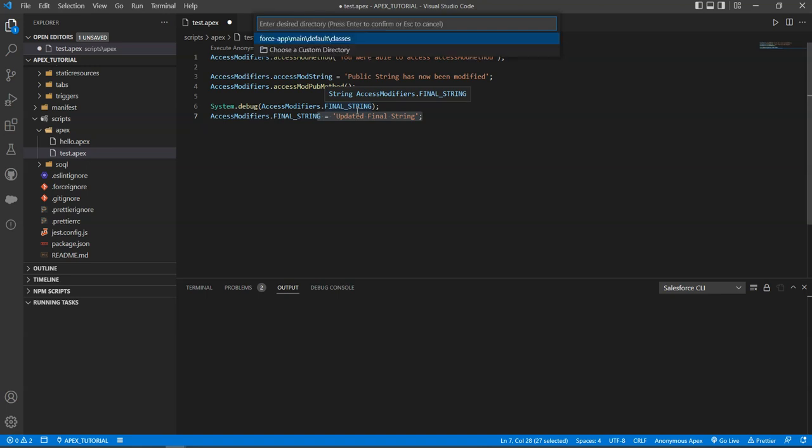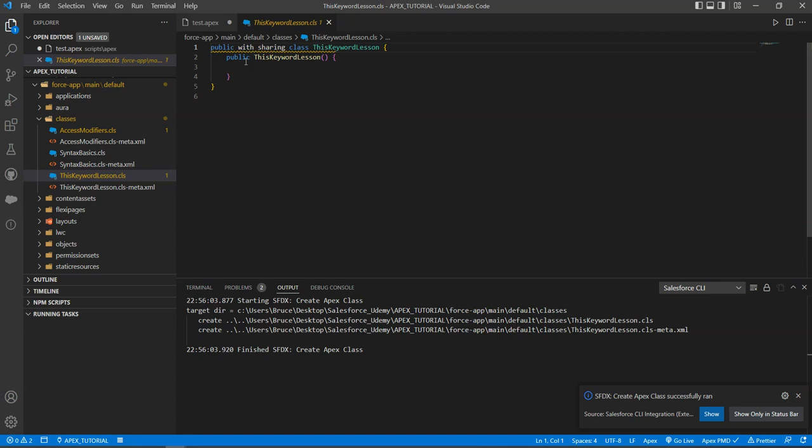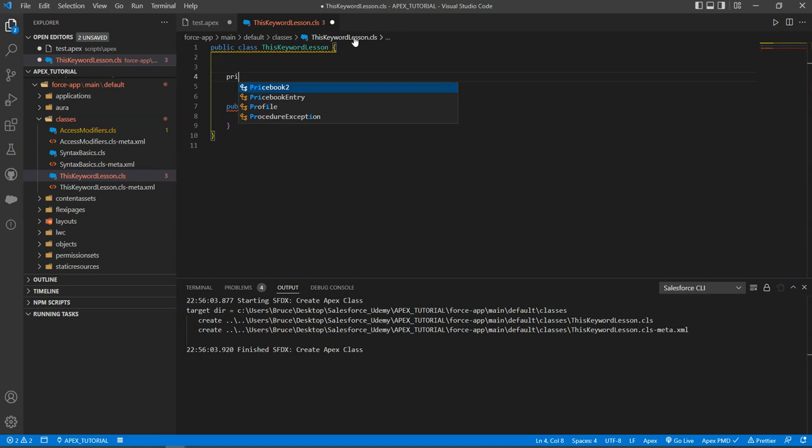lesson. And then we'll put it in the classes folder. I'll remove the with sharing. We'll go over that later. I'll keep the constructor, and then we'll have a couple more lines. And then what I'll do is I'll create a variable. We'll just have it be a private string, and we'll call it private class string.